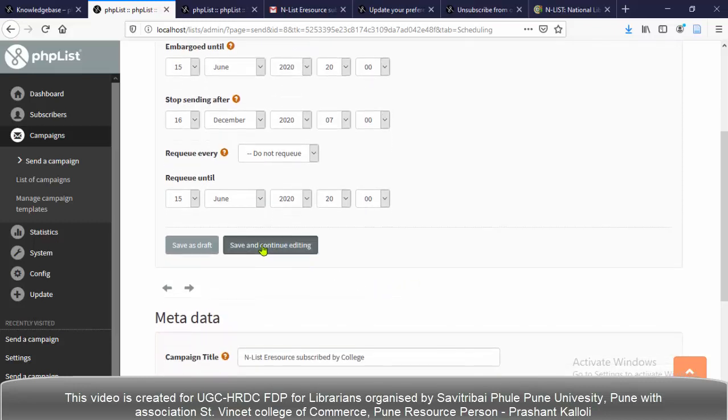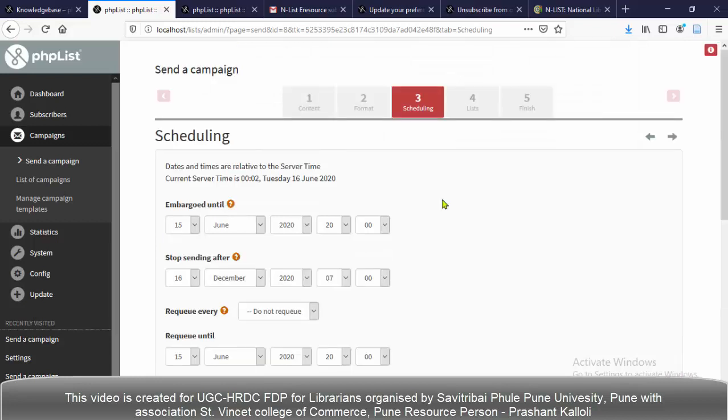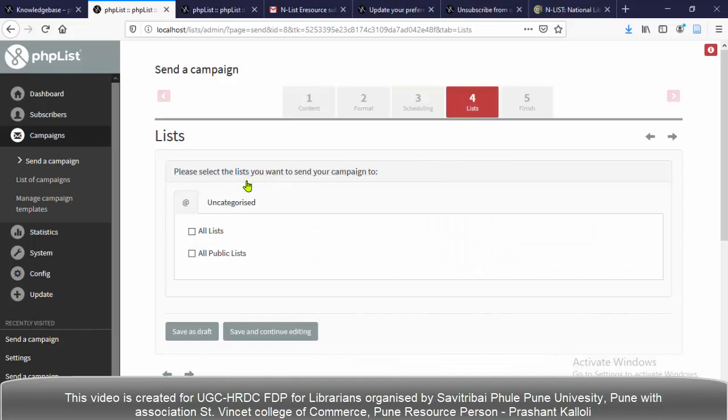Just go to save and continue editing and select tab 4, that is the list. I am selecting tab 4, list. Here we have to select the list to whom we want to send the emails. Here are two options. First, all lists: I can send mail to all the lists, all the users. And the second option is all public lists, the lists which are visible to users.